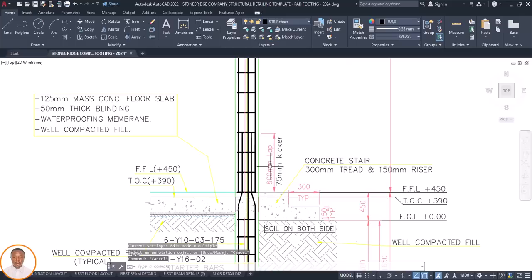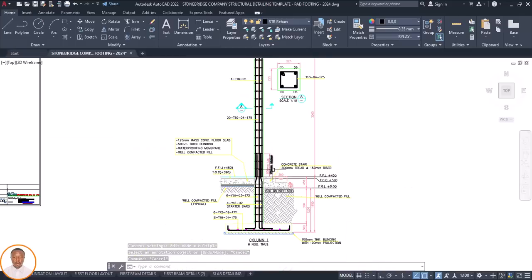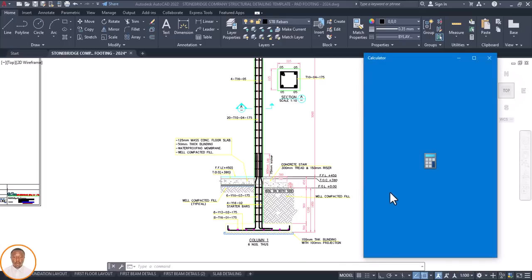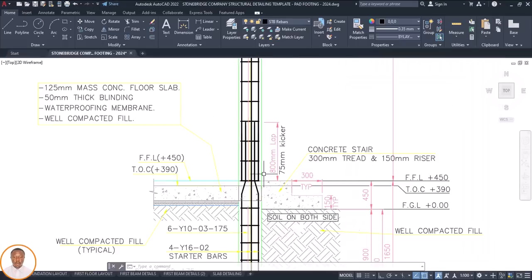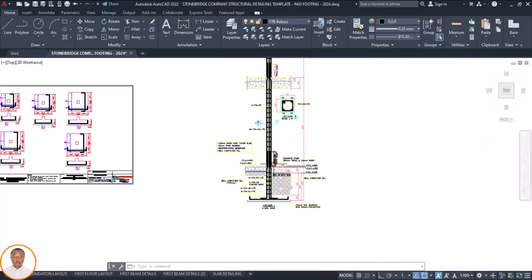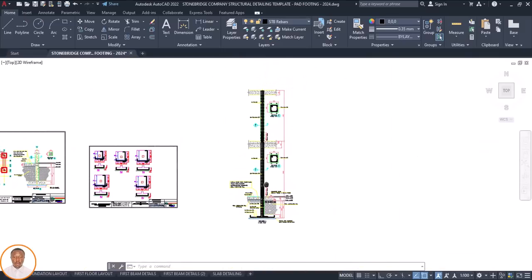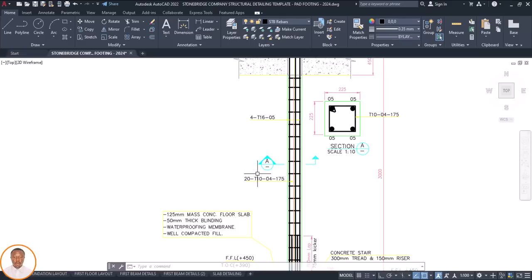Let me check the lapping. How do you get your lapping? It has been calculated. Let's check our lapping. It's 50D. So 50, then multiply by the diameter of 16. This was 800, confirmed. You can now see 800. It's complete. That is that. So anything you want again is 4Y16. Let's check 4Y16.